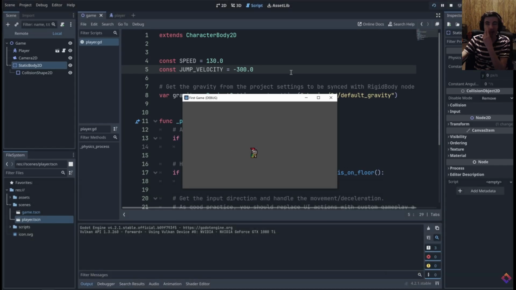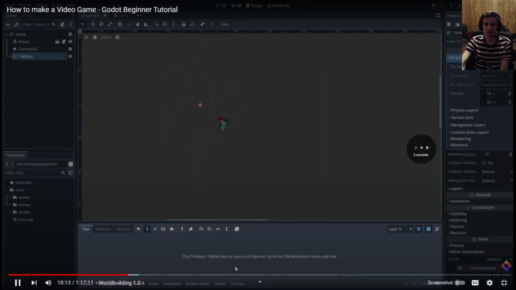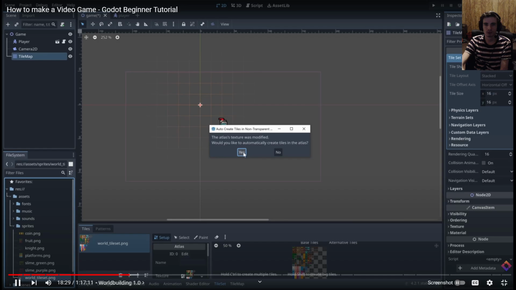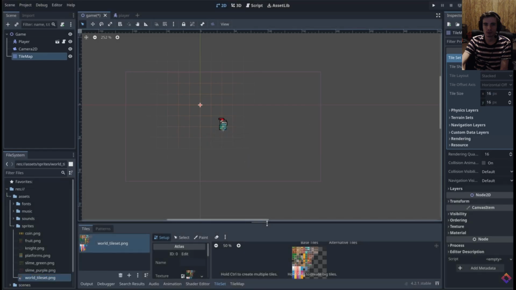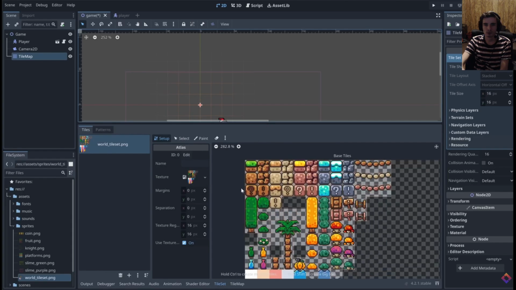So let's build a world, starting with just a few tiles. We click and drag, and it asks if we want to automatically create tiles in the atlas. We do, so let's press yes. And now let's make some more room here and we can zoom in to view it. As you can see, it's gone ahead and automatically detected the grid cells that have tiles. If for some reason it's made an error, we can always use our eraser here to remove tiles.